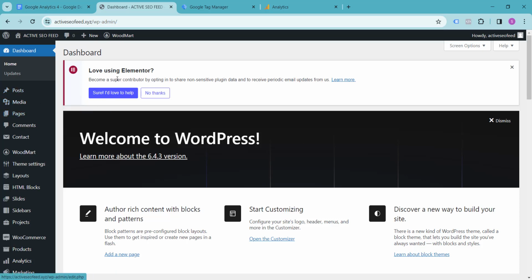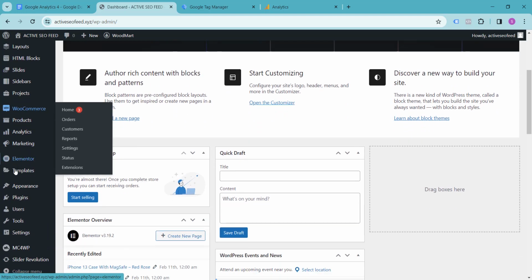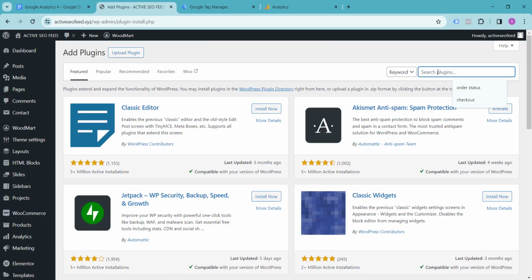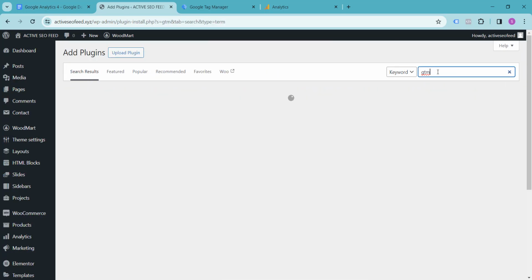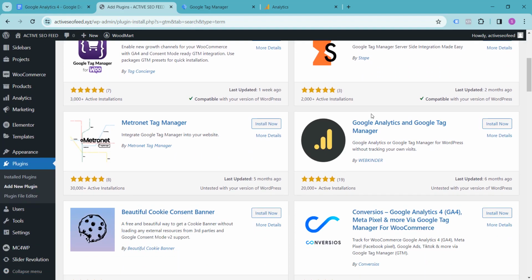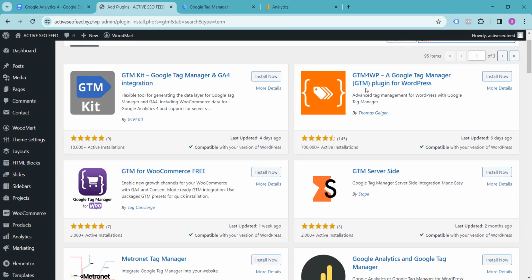Okay, now let's go to the plugins and click add new plugin. And in the search box, type GTM, that is Google Tag Manager. And I need this GTM for WP. Okay, this one, GTM for WP. Now click activate.